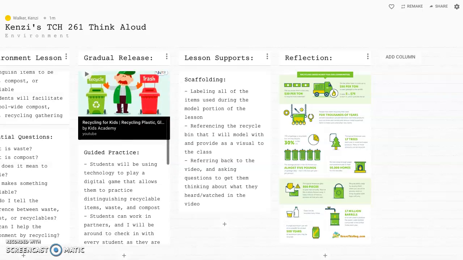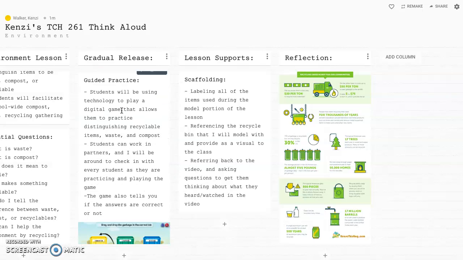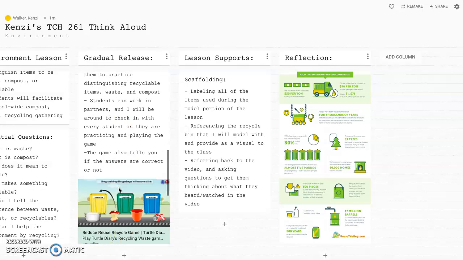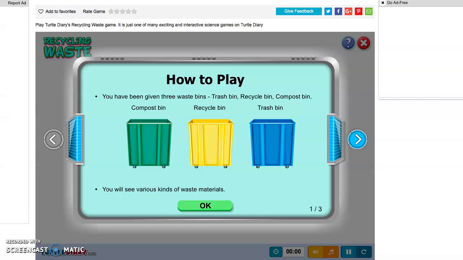practice activity. So moving on to the guided practice activity, for this part of the lesson, students will be practicing sorting items as recyclable, waste, or compost. With this guided practice activity, the students will be using tablets, iPads, or computers of some sort. We will be using technology to play a digital game that allows students to practice what we are learning about. For the sake of this Think Aloud, I have linked the game from the internet, but they also have an app that will be very easy for students to access. So I have linked the game right here, but I also have the tab open.